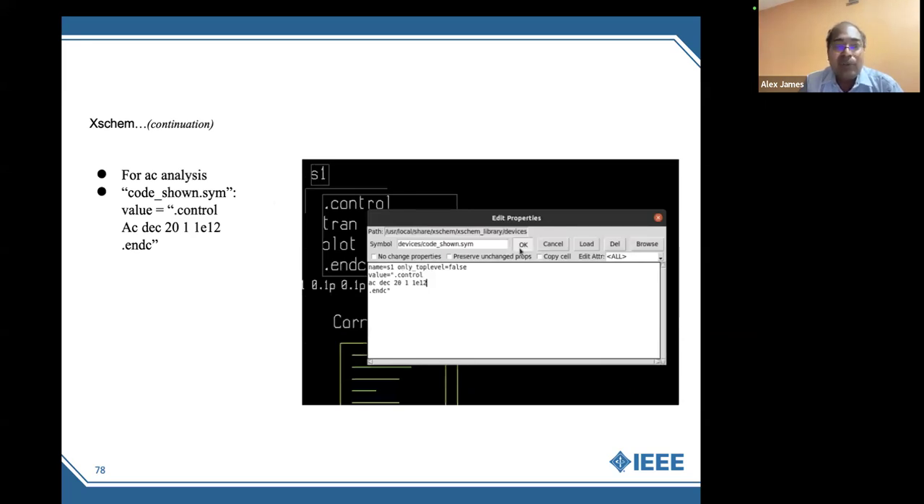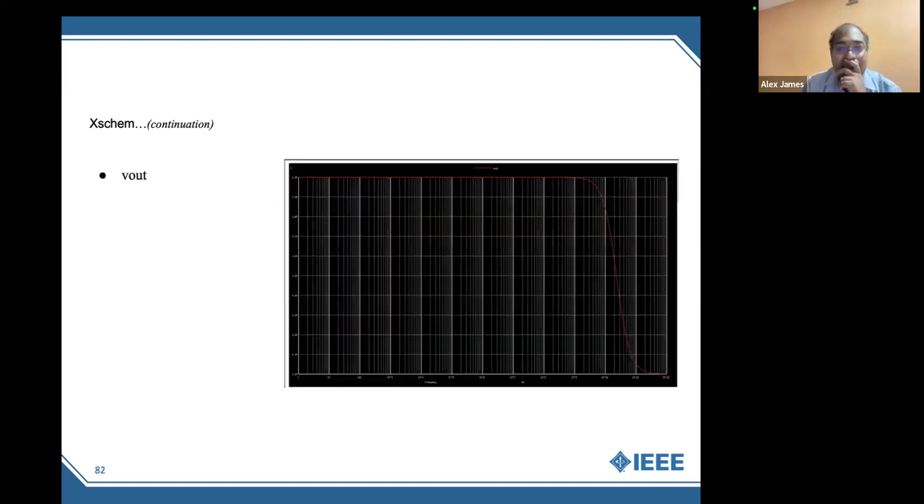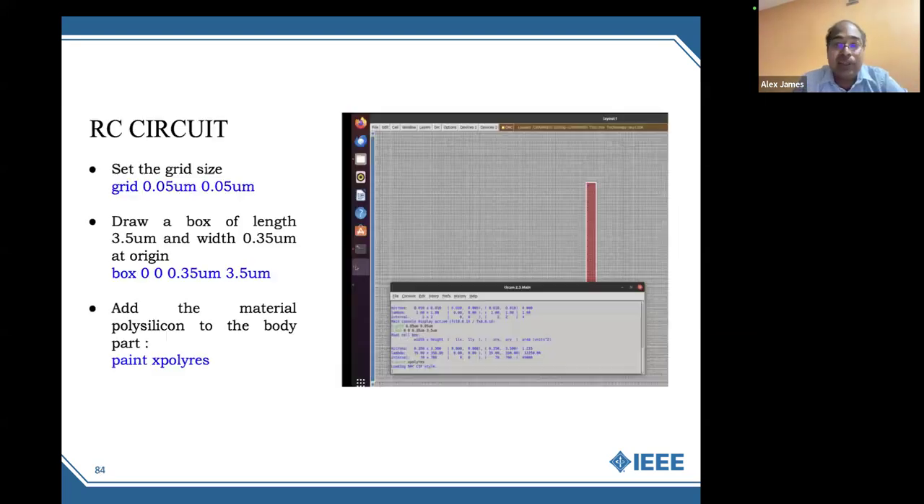One can also go about doing AC analysis. Use the AC command, go through it for the simulation, and you can just plot the AC as well. So it's similar to some of the other SPICE tools. It's also fairly easy and straightforward to use.